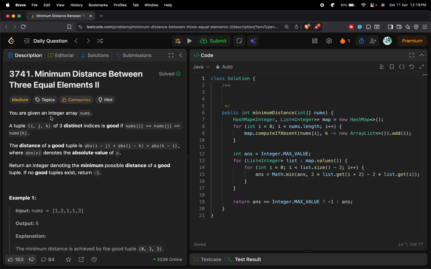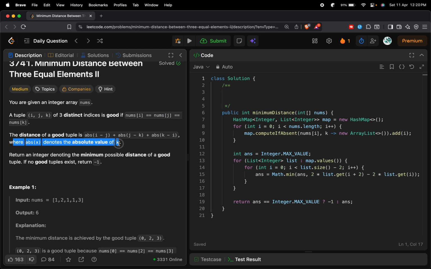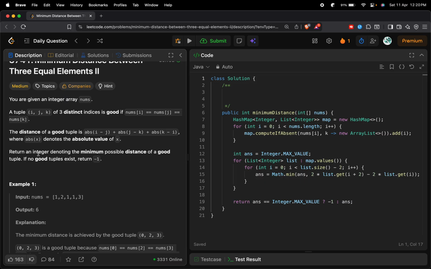You are given an integer array nums. A tuple ijk of three distinct indices is good if nums of i is equal to nums of j is equal to nums of k. The distance of a good tuple is the absolute difference of those indices, where the absolute value of x is just the definition of absolute value. Return an integer denoting the minimum possible distance of a good tuple.